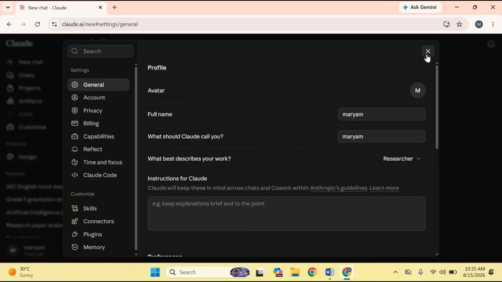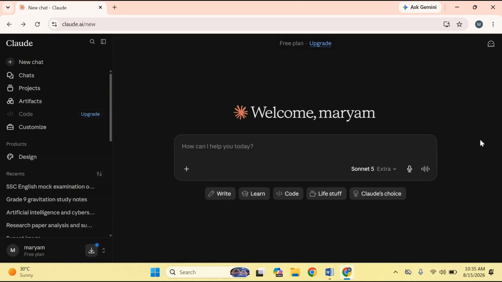in low-light environments. You can also return to the same theme settings anytime if you want to switch back to light mode or choose another available appearance option. And that's how you can easily enable dark mode in Claude AI and customize the interface to suit your preferences.